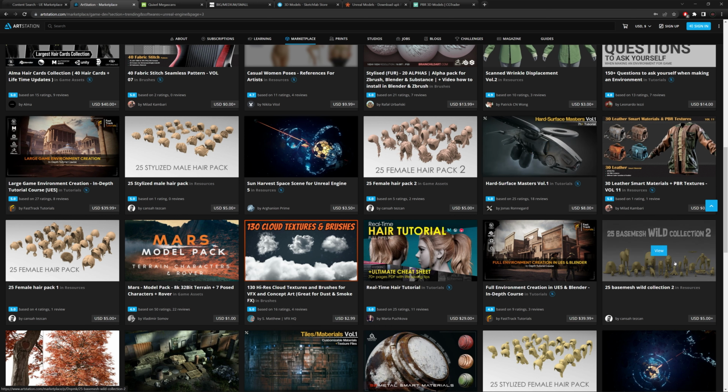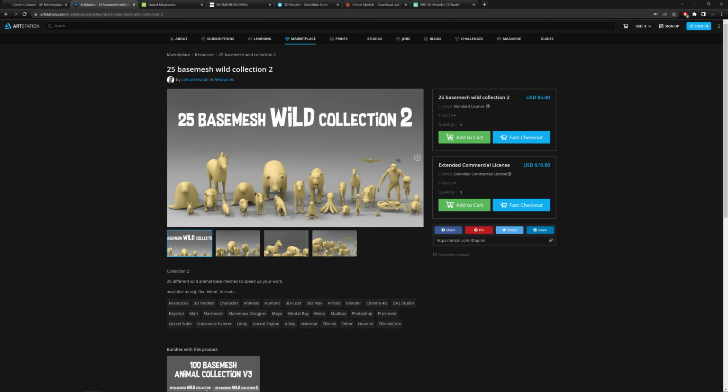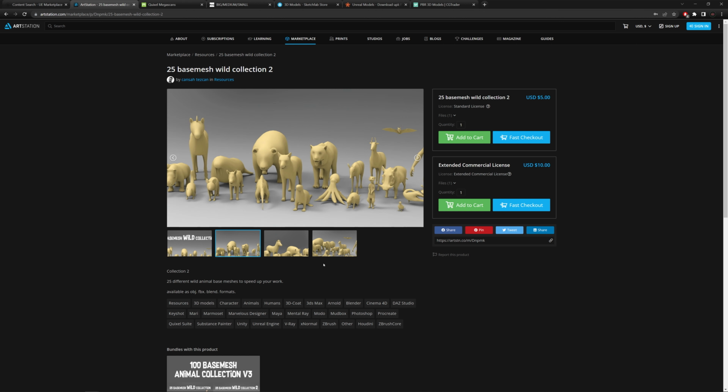One thing to note though is to read exactly what you're getting. For example, this 25 base mesh wild collection has a whole bunch of really cool animals, and you might expect you can go in there, animate and move these around. But if you actually read, it doesn't say anything about animations, and what these most likely are is just meshes with no skin or bones available.